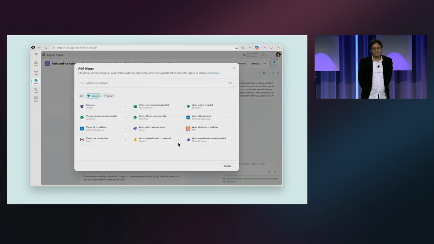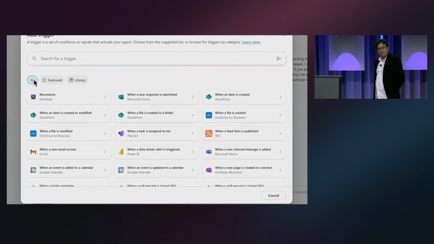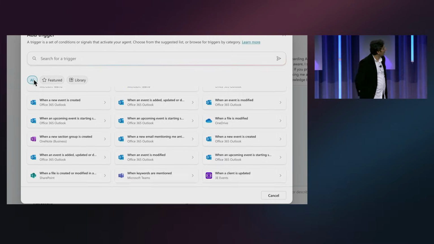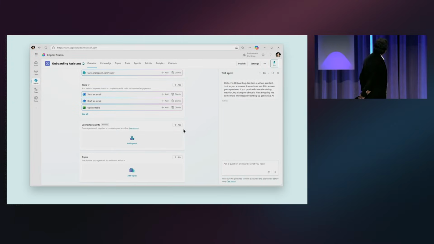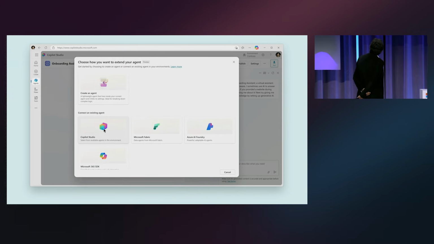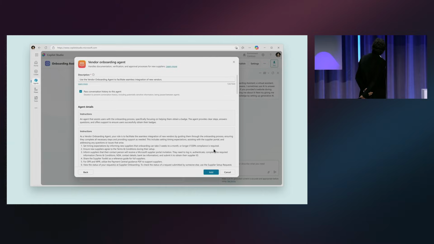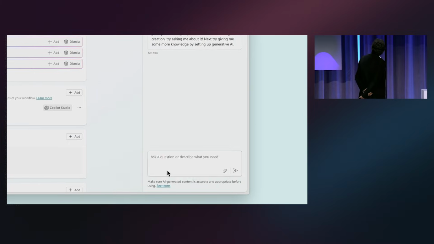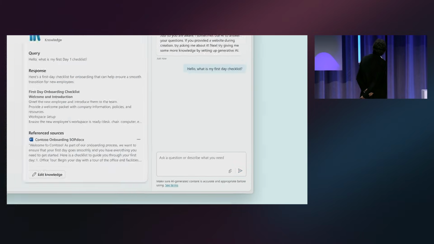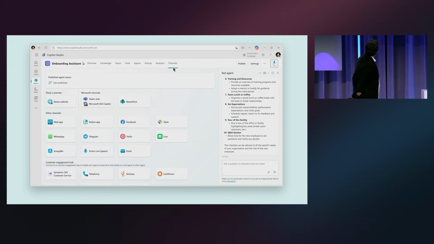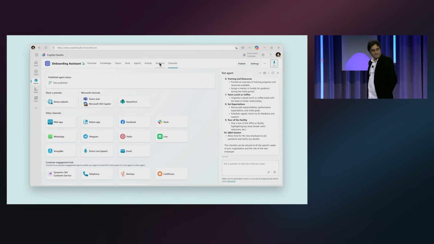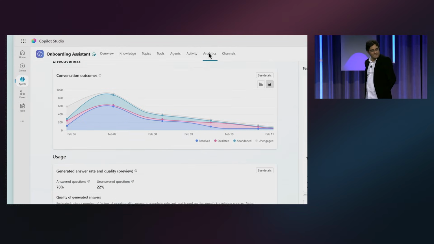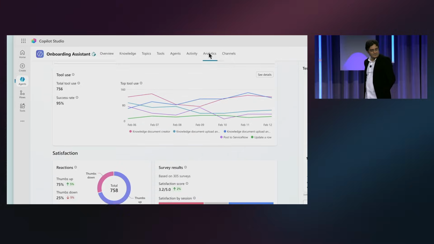With triggers, you can choose from the 50+ triggers that prompt an agent to complete a process on your behalf, depending on what you want to do. And that's not all. With connected agents, you can even connect multiple agents so that they work together to complete processes more effectively. Once you've built an agent, test it to see if it's working, publish it to your channels, and use analytics to see how it's performing. Build agents that work for you with Copilot Studio.